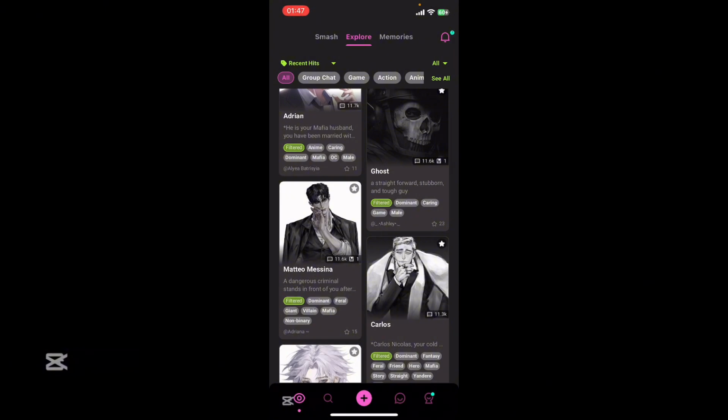First of all, open the Cross-on AI app on your phone. If you don't have the app yet, you can get it from Google Play Store or the Apple App Store. Once you do that, go ahead, launch the app, then sign in.